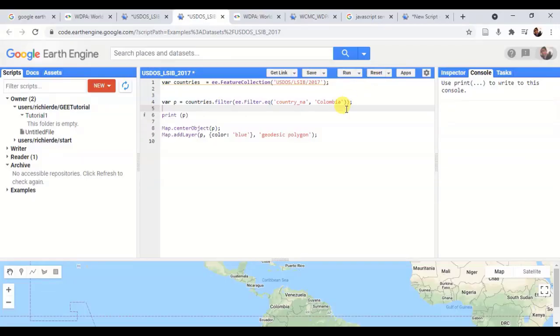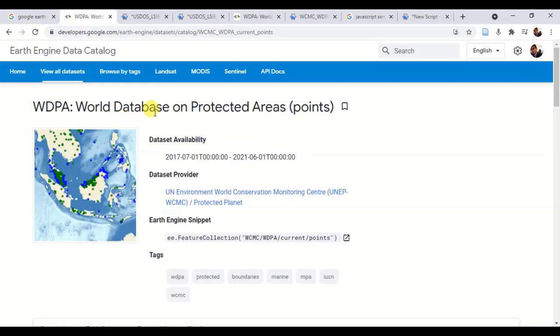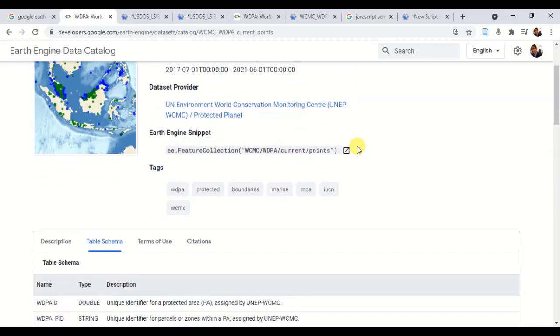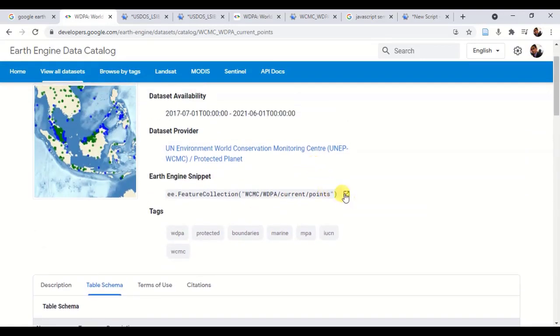So now that we have understood how to filter out certain countries from a feature dataset, now let's add some more data manipulations and utilize multiple feature layers in order to obtain the desired results. So for this example, I am going to use the World Database on Protected Areas, which is included in point layers. So first of all, we have to get this into our code editor.